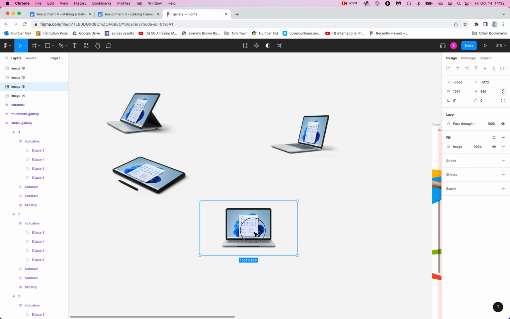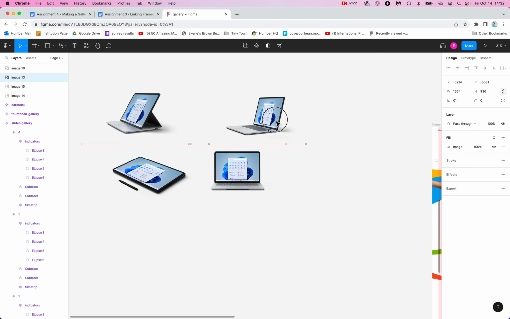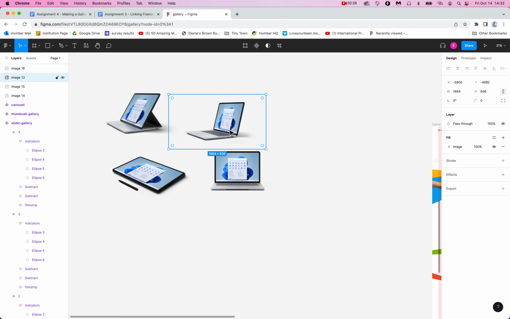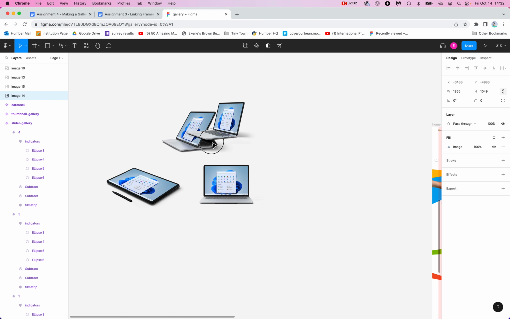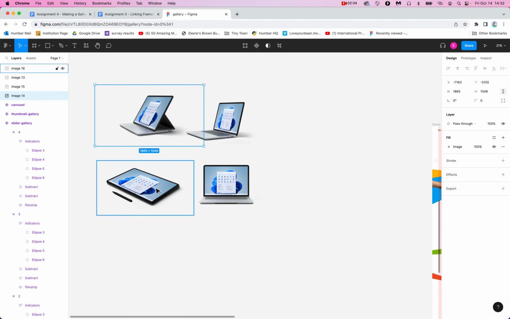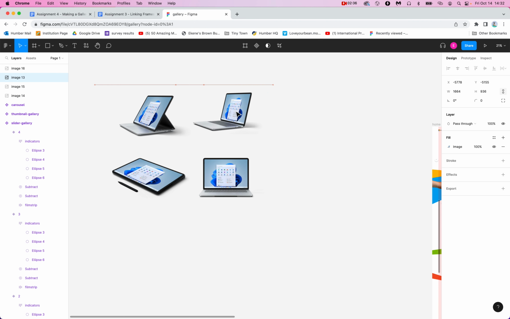First thing you need is 4 images, or you could do this with more than 4 images. I'll just use 4. I'm using PNGs here with transparency. You don't have to, right? If you have movie covers or posters, they could just be rectangles. It doesn't have to be anything. You could do this with vectors. I just happen to have these laptop PNGs.